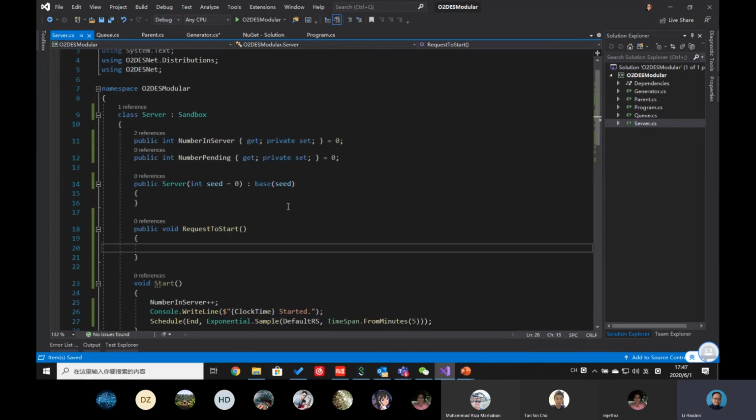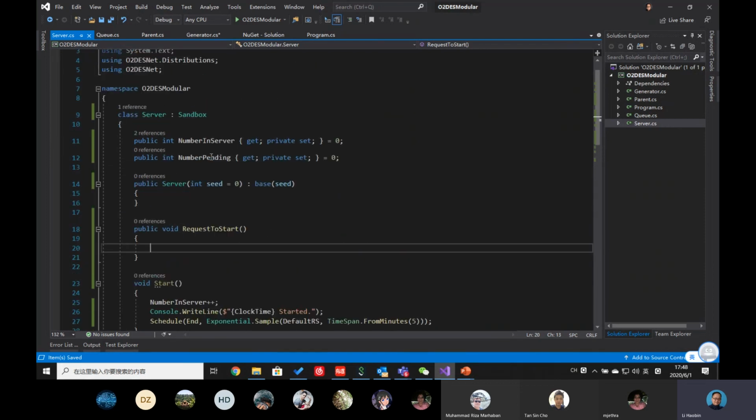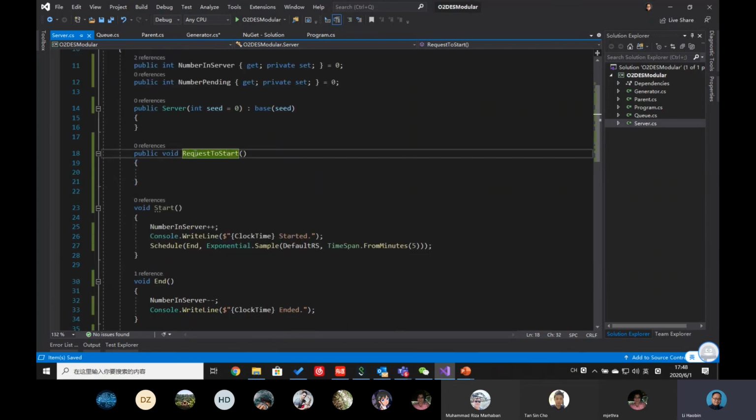So now with these things, let's try to make everything work. We just need to link the logic within this server module. I think the server is the most complicated in this example. You see that when there is a request to start, what we need to do.